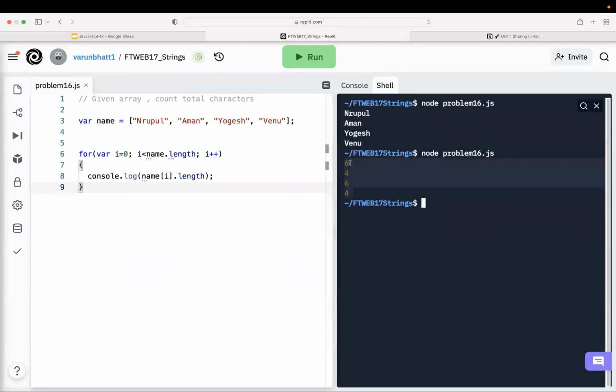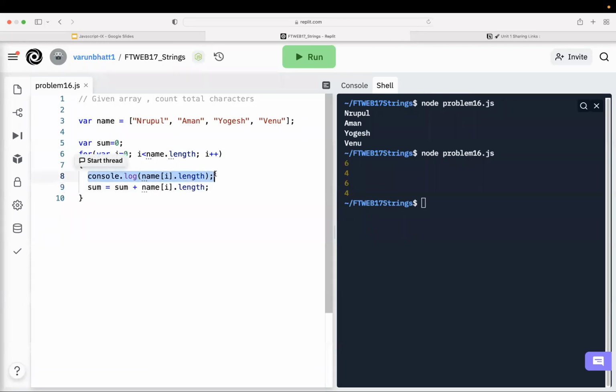Okay. So if I am getting everything, in that case, I will take a sum equal to 0. And in this sum, I will write sum equal to sum plus, because I need to add all these values, name of i dot length. So I'm just finding the sum of sum plus name of i dot length. Every name's length will come. And now console.log sum.